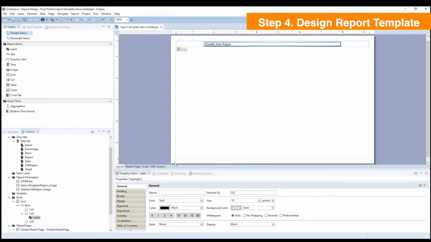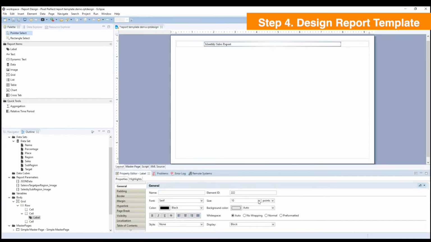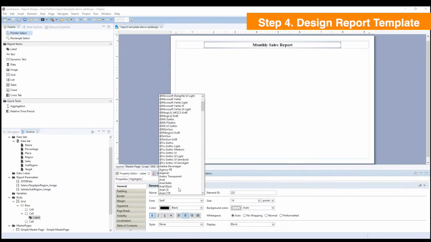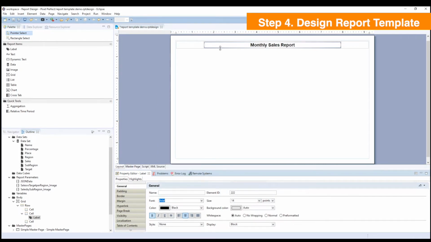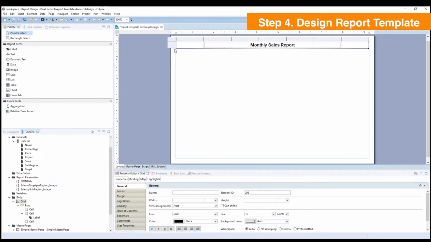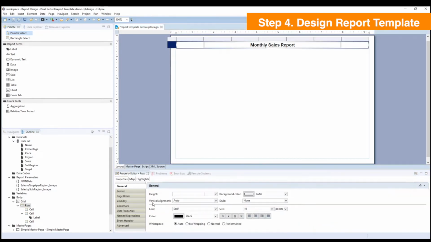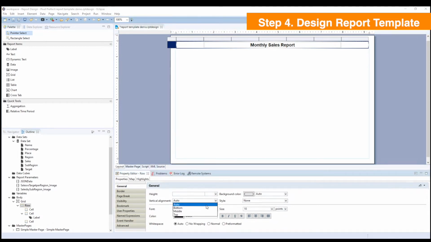In the properties editor below, we go to general and we are going to enlarge the title to size 14. Change alignment to center and make it bold. We can also change the font of the title. Next, we are going to make the vertical alignment also in the middle. We just click on the grid and select the whole row. Now we can see the vertical alignment option below. We just need to choose middle.